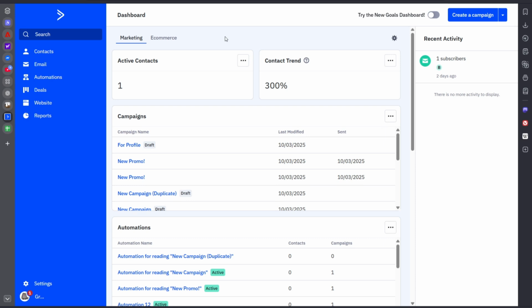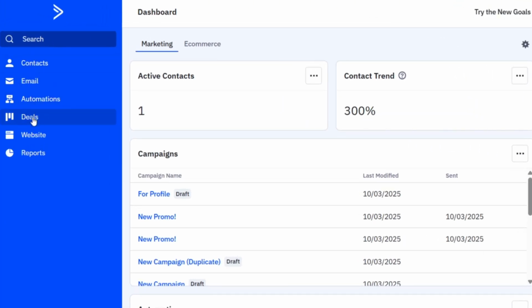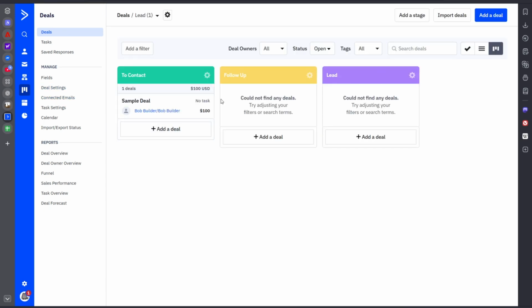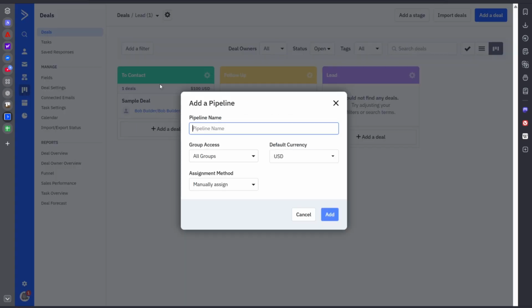So let's get started. After successfully logging in, you want to go to the left-hand side and then hover your mouse over Deals. Click on this one. And on Deals, this will pop up. If you already have a pipeline created, you want to go to the upper bar, click on this drop-down, and add a pipeline. Let's name this Sales Funnel.